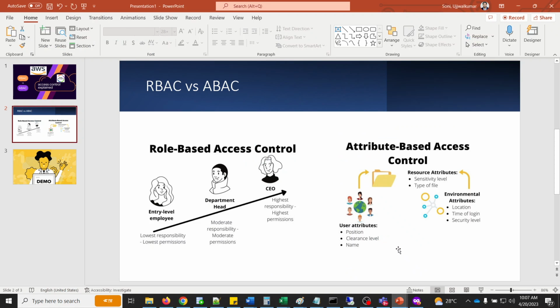Now let's look at attribute-based access control. In attribute-based access control, what we do is define a particular policy, a policy which checks for tags.